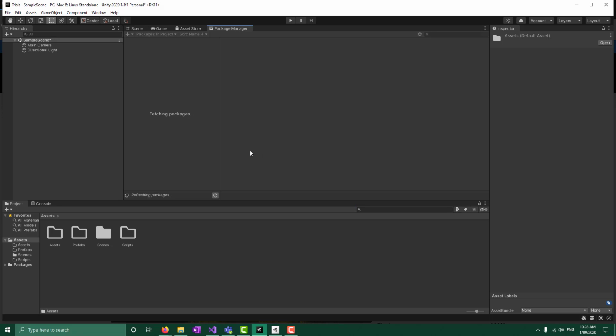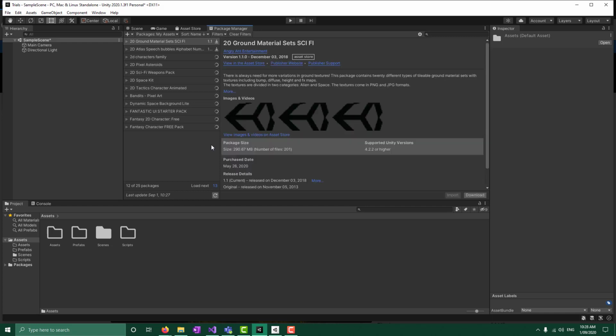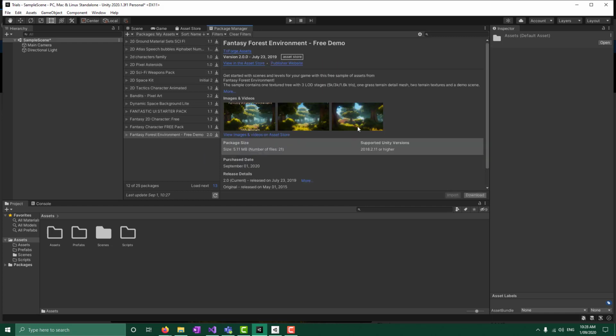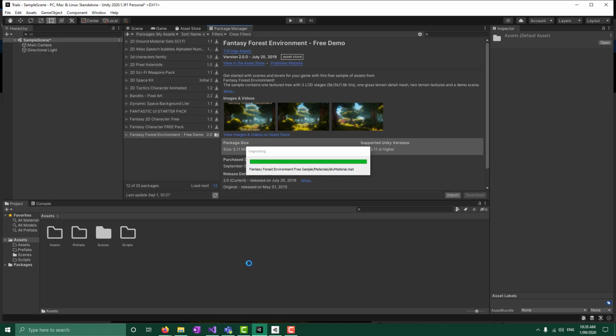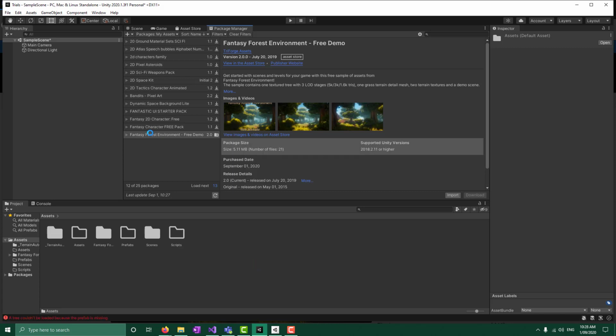Obviously a little bit new for the newer version. And here we go. And then you can go download. Oh, that's actually kind of interesting. It works a little differently now. And import. And then import. Obviously, it'll take a little while to do that. And that's really handy.